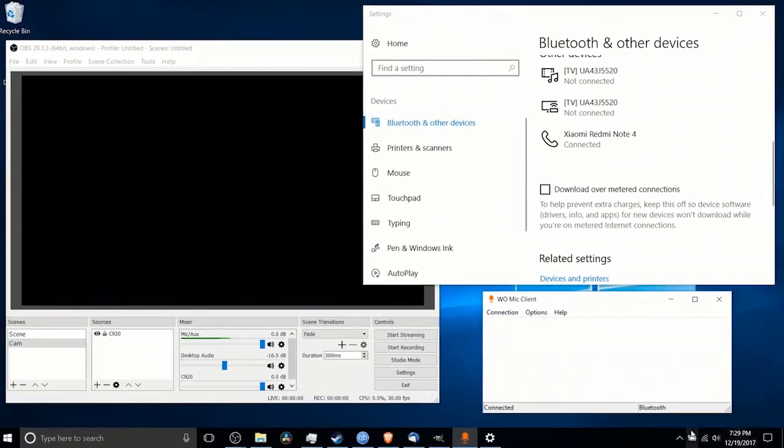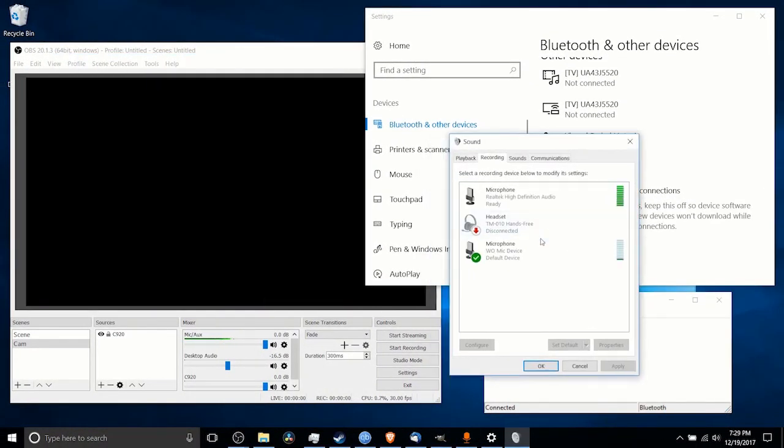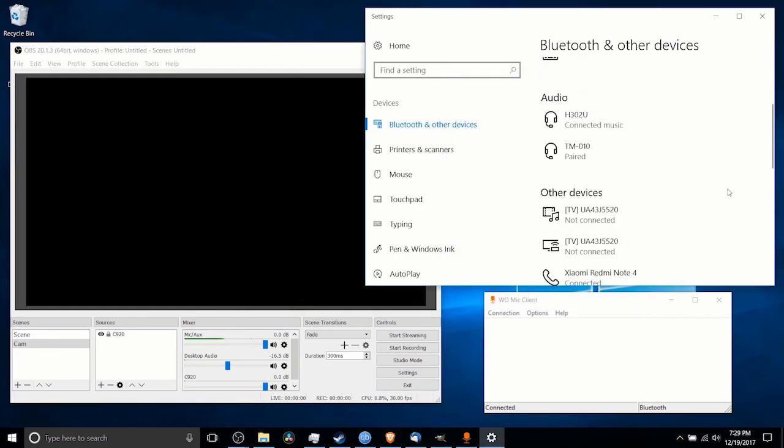And once you've done that, it's going to show up as an audio device on your computer. So you can see here, WO Mic Device. And once that's done, you can select it as your microphone inside of OBS. So that's pretty much all there is to getting your phone connected as a Bluetooth Wi-Fi device inside of OBS so that you can record audio using your phone.